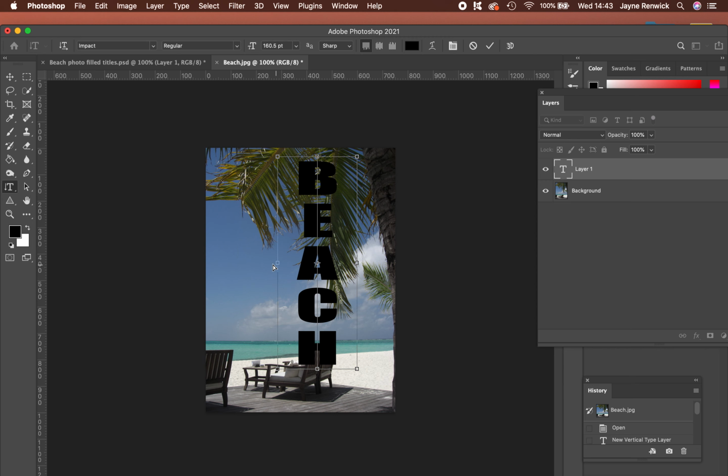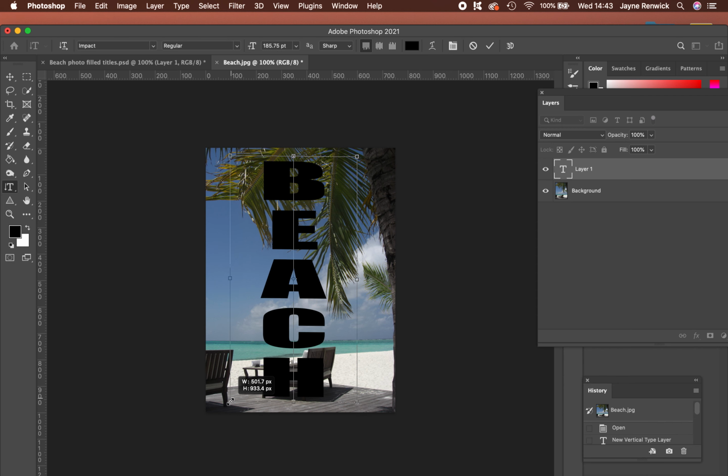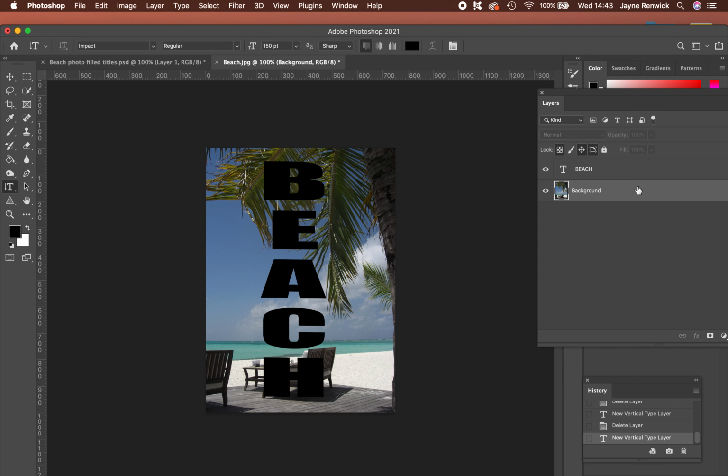If the font isn't quite large enough, you can increase the size. If you hold down the Command key, that will bring up a bounding box, and that enables you to stretch out the font until it is the required size for the project. When you've finished transforming the text, just click on the tick on the options bar, and that accepts that action.